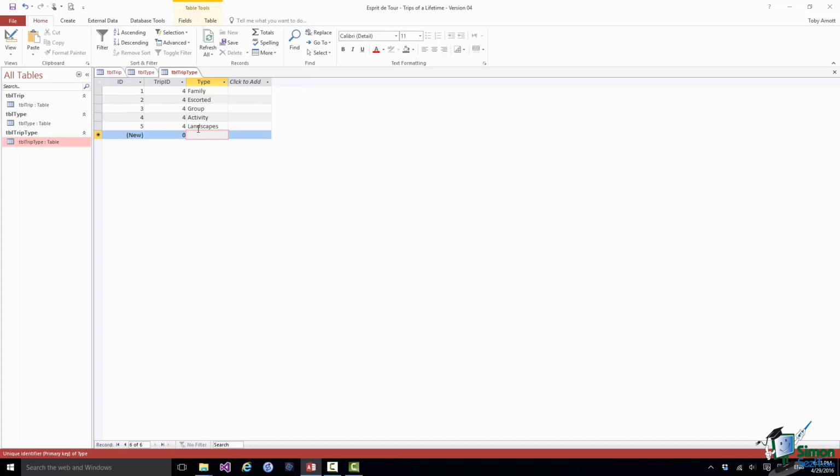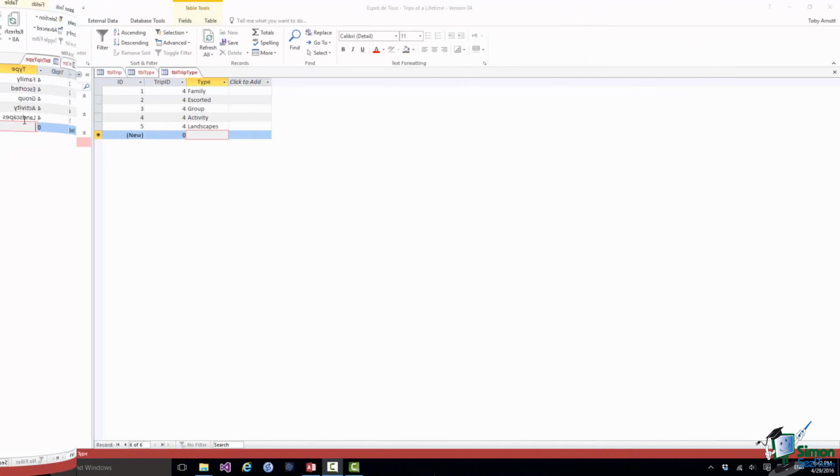Note the ID of the trip type records, 1, 2, 3, 4, 5. We will rarely, if ever, use those, but they're there to uniquely identify trip type records, and it may be that at some point later on we may need those IDs. What's important is the trip ID, so these trip type records are all for trip 4, and there are 5 of them, so we know that trip 4 has 5 types associated with it.